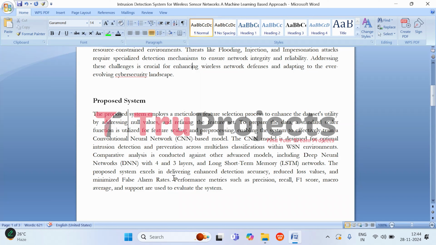First, we start with feature selection. We begin with a careful feature selection process that enhances the dataset by addressing null values and refining the set of features used for analysis. This ensures that the data used for training the model is both relevant and clean. To further prepare the data, we apply feature scaling, that is, standard scaler, to scale the features, making them uniform and easier for the model to interpret.